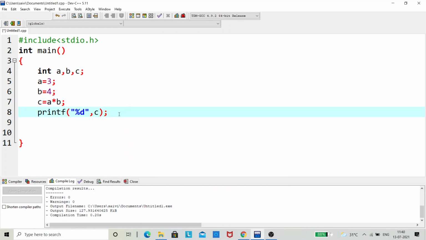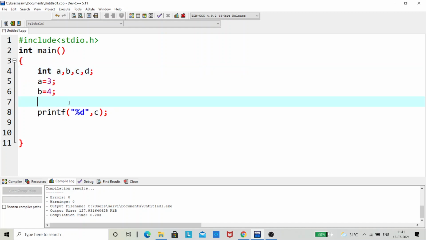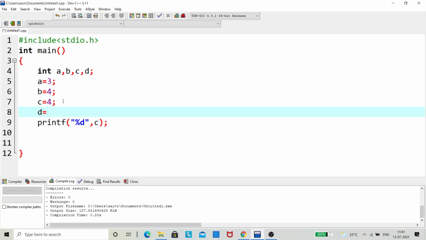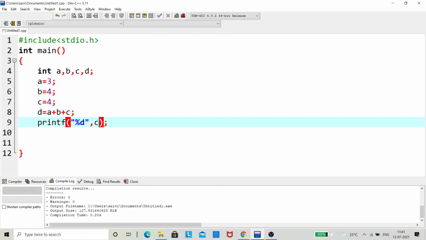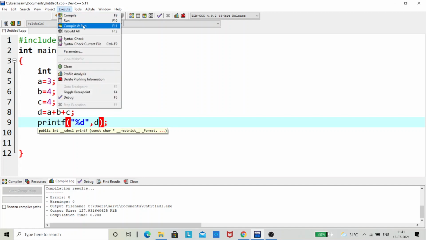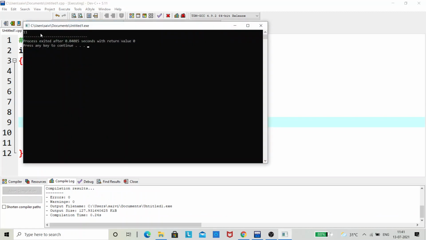Now if you want to perform operations with more than two variables, just do as casual mathematics. Let's demonstrate. Let's take variable D and we will store the addition of A, B, C in D. Let's assign value of C 4. D equal to, let's write A plus B plus C. Let's print D. Mathematically the answer should be 11, right? Let's check. You can see that it is showing 11.